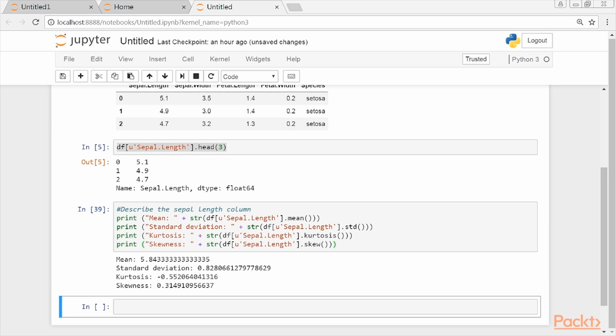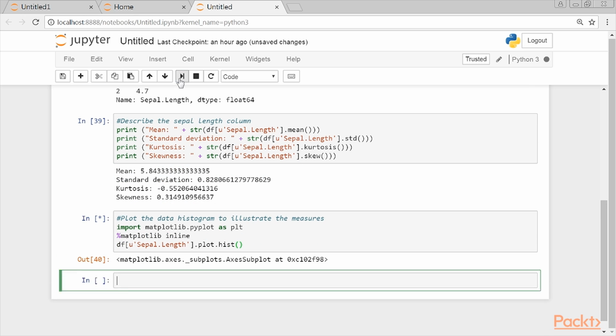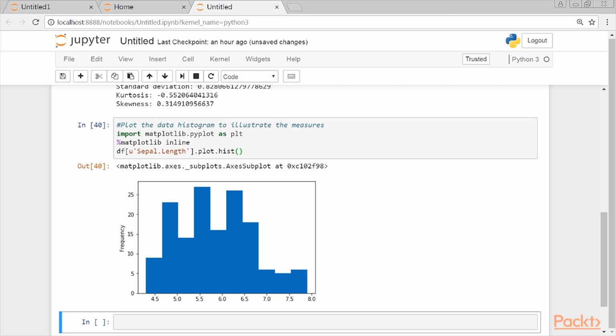Now we'll graphically evaluate the accuracy of these metrics by looking at the histogram of this distribution. This time, we'll use the built-in plot.hist method. As the metrics show, the distribution is right-skewed, because the skewness is positive, and it is of the plainly distributed type, and has a spread much greater than 1, as the kurtosis metrics indicate.